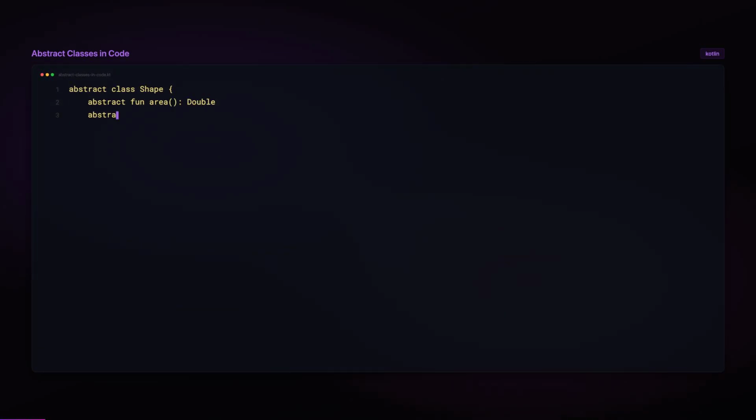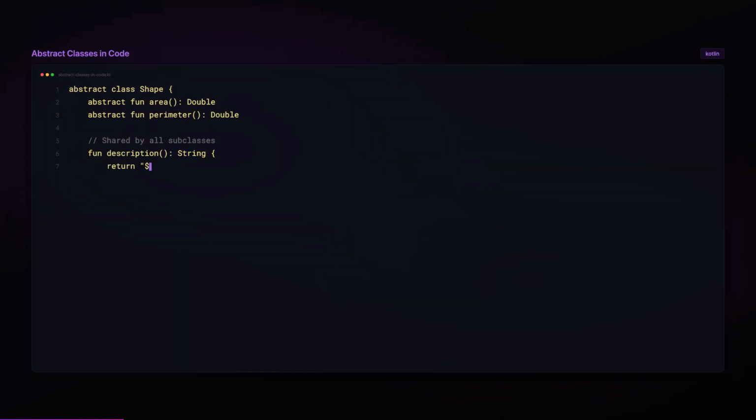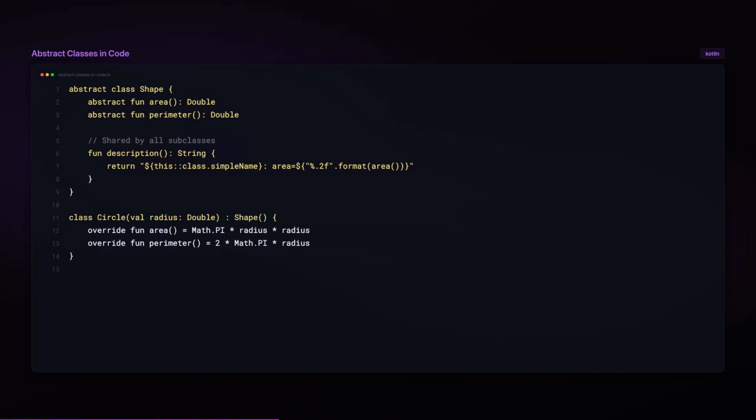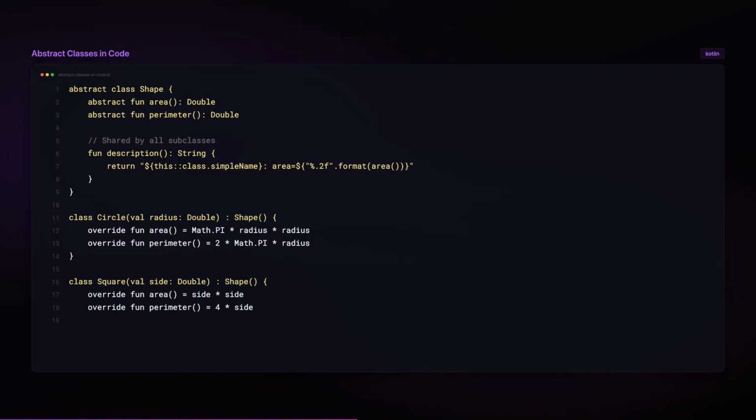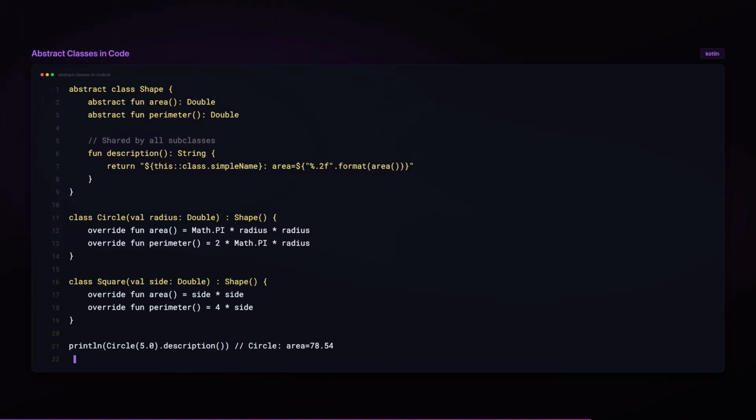Here is a shape abstract class with circle and square subclasses. Both must implement area and perimeter. The description function is shared and does not need to be overridden. It uses the class name and calculated area to produce a readable string. This keeps common logic in one place.